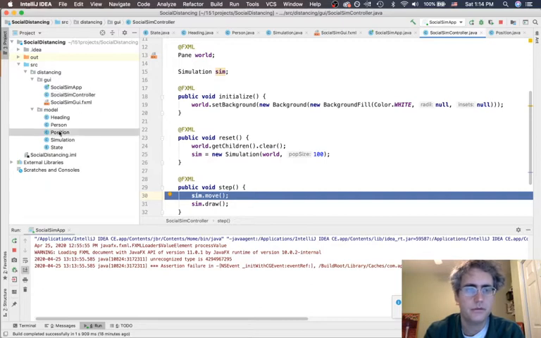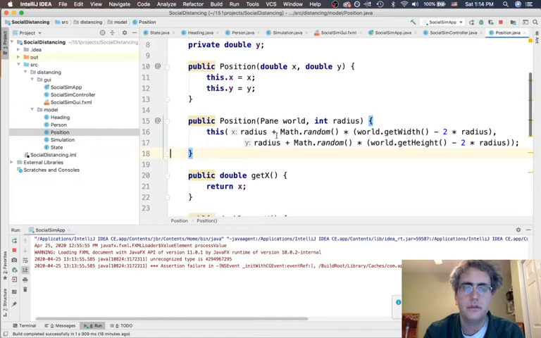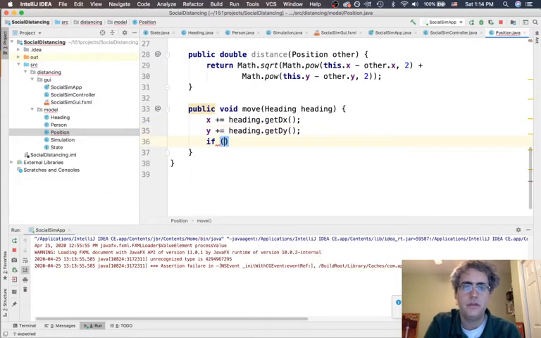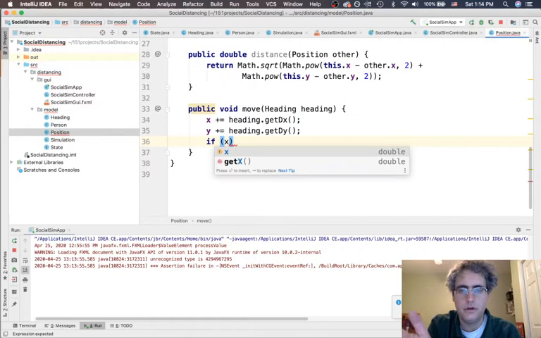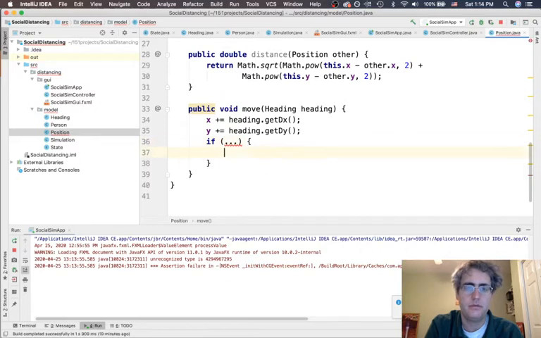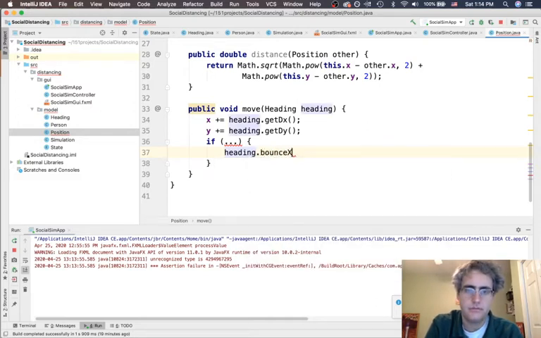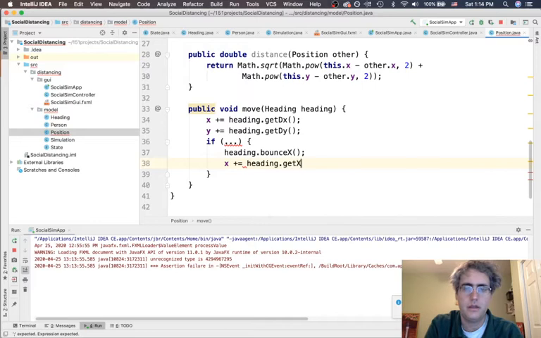So let's go back to position. Position, when you were moving, we brought in a heading. And we just said x plus equals your direction, y plus equals your direction. We have to do some statements here to say, wait, if my x is too large, then I need to move the other way. So something, we're going to say, wait, heading dot bounce x, and let's do this line again, heading get dx, because we need to go back in the other way.